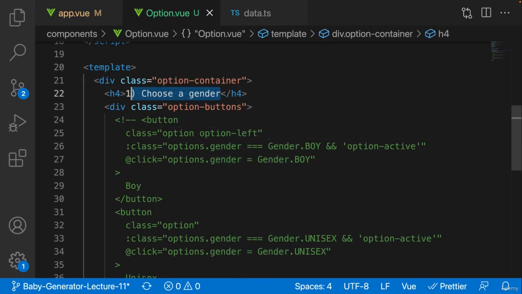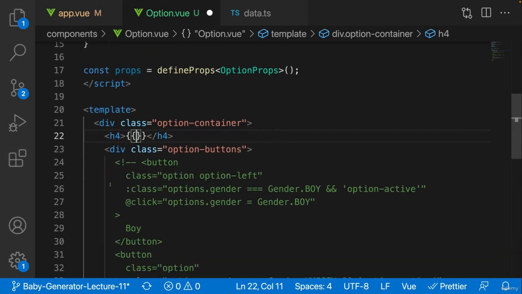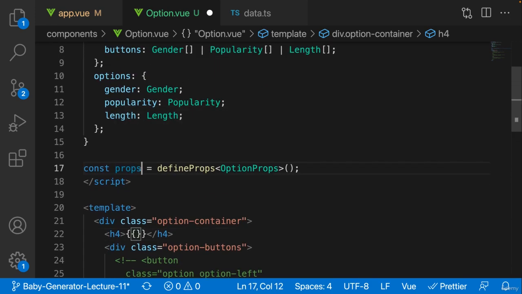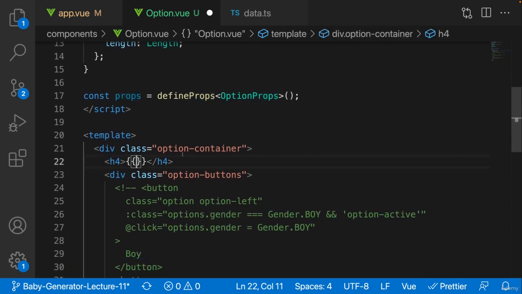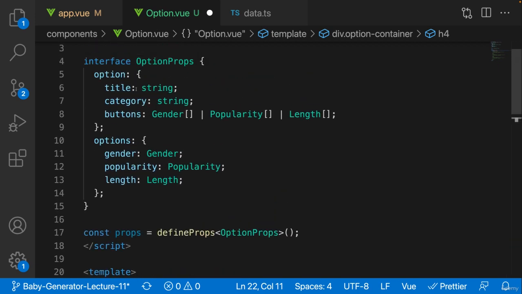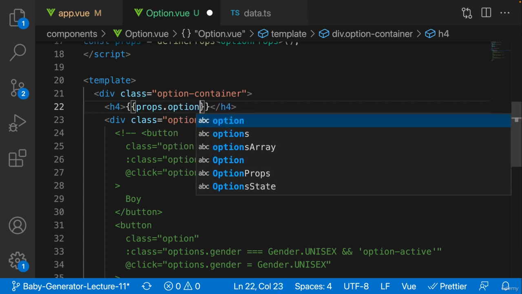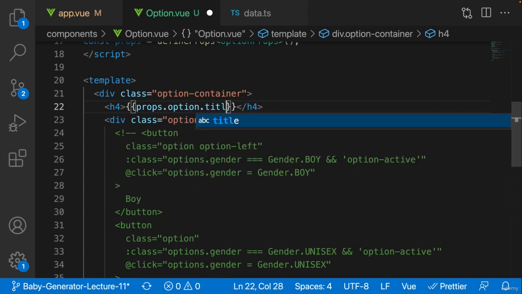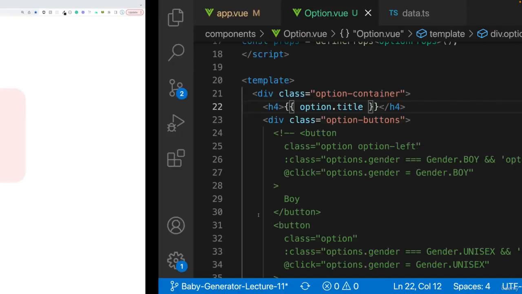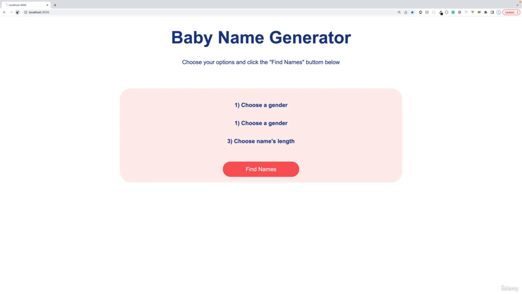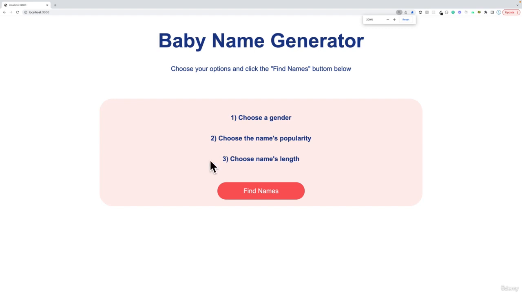But now what I actually want to do instead is access the props title. Inside of the template, we don't have to say props.option.title. Instead, we can just use the key inside of the prop itself. We can forego props and just say option.title. Now if we did that, you can very quickly see we have choose your gender, choose your popularity. Let me zoom in here once more, and choose your name length.